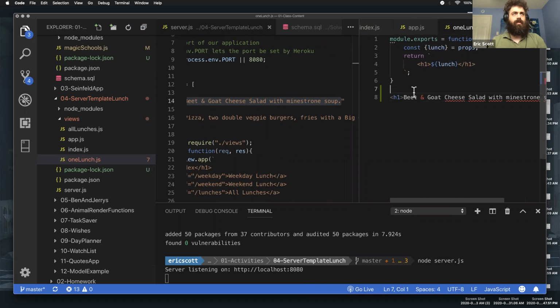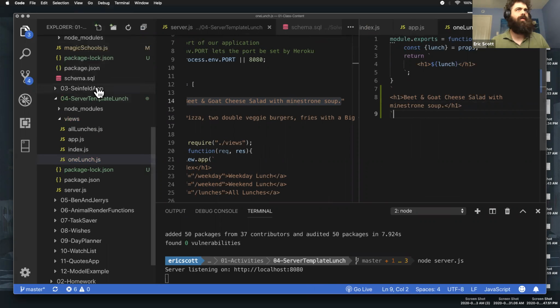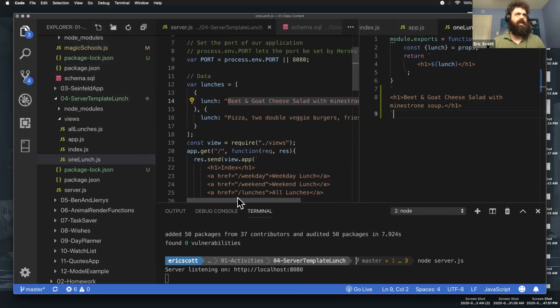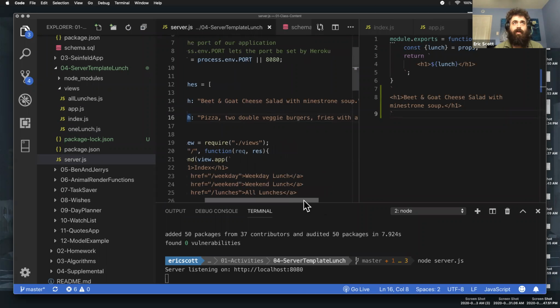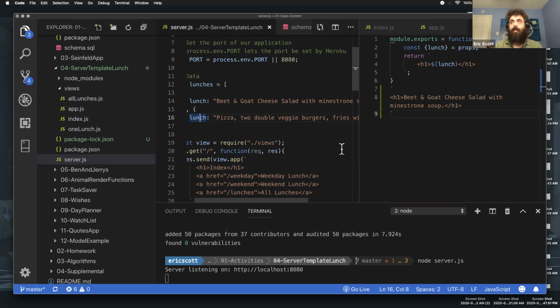beet and goat cheese. Let's put this all in a string. And let's go ahead and text trap this one too. So by passing in this piece of data, we get back this string that says beet and goat cheese salad with minestrone soup. Now, if we passed in this other lunch, it wouldn't say that. It would say pizza, 2 double veggie burgers, fries with a big gulp. So we're able to keep the formatting the same. And we could do things like add a class while changing what the exact details of it are.